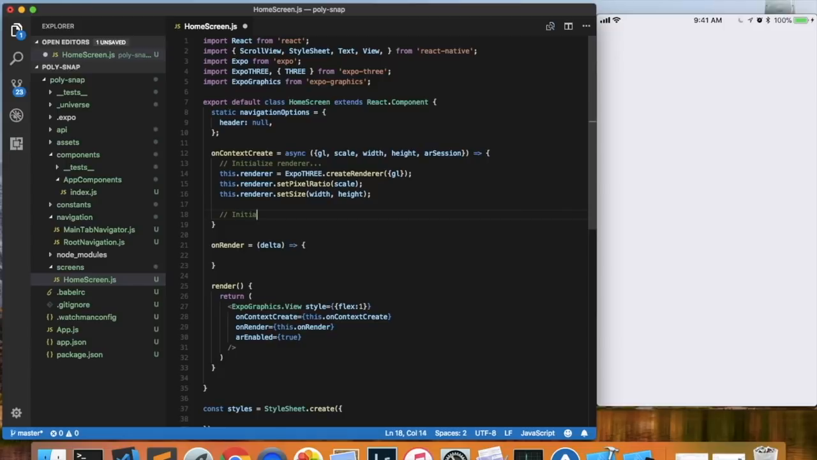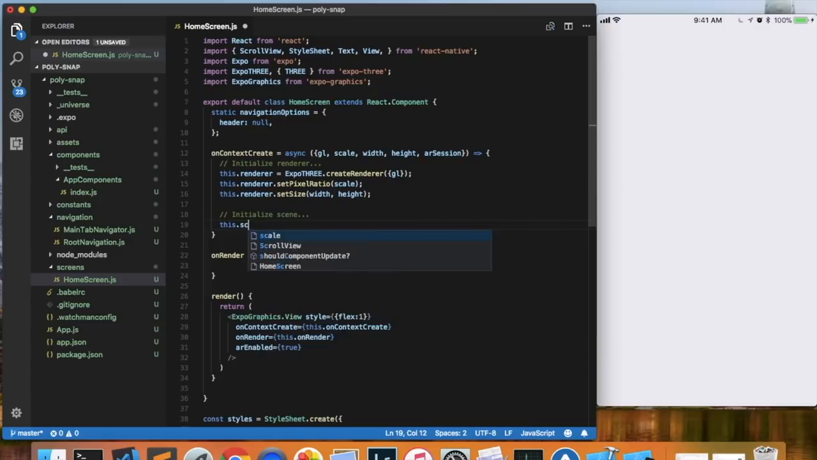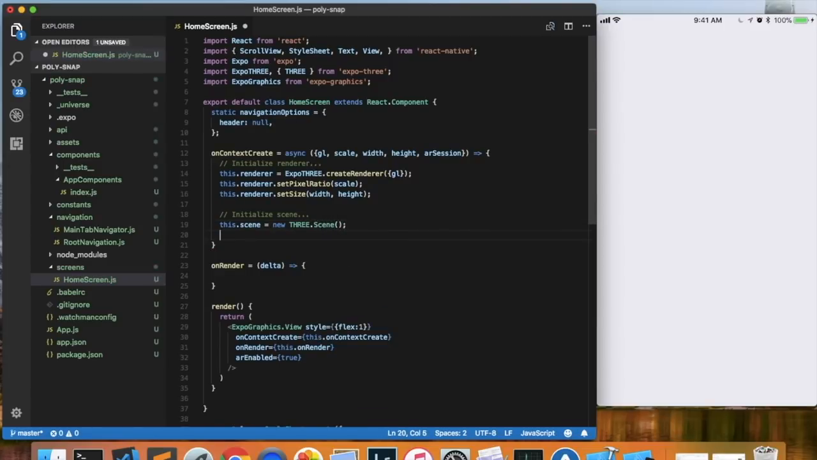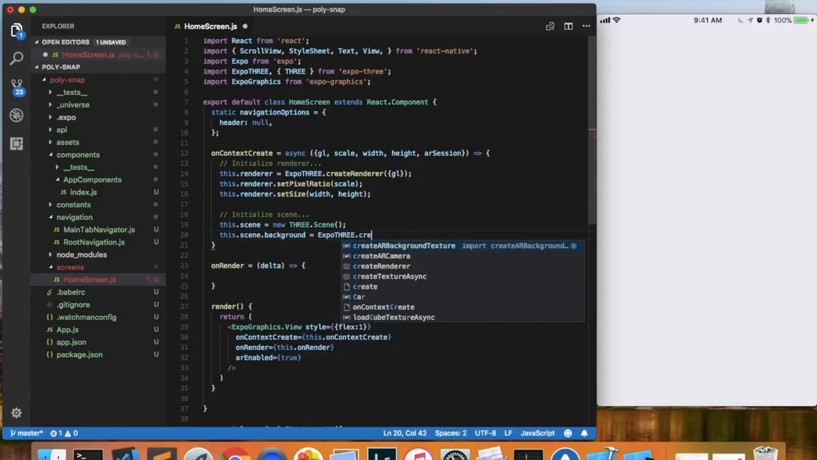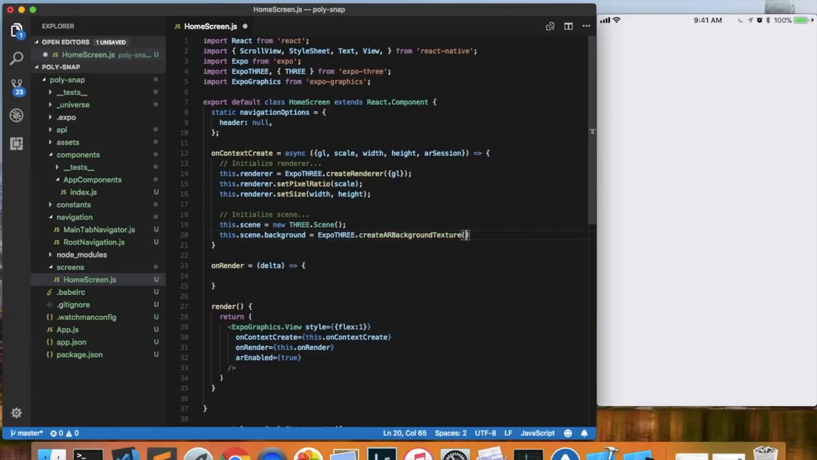Okay, next we should initialize the scene. So we'll put a comment there that that's what we're doing, and we're going to create this.scene, and that's going to be equal to a new THREE.Scene. And we want to set the background of the scene to the actual augmented reality session, which is the camera with whatever types of graphics we put inside of it. So we'll say this.scene.background equals ExpoTHREE.createARBackgroundTexture, and we give it the AR session as well as the renderer that we just created.